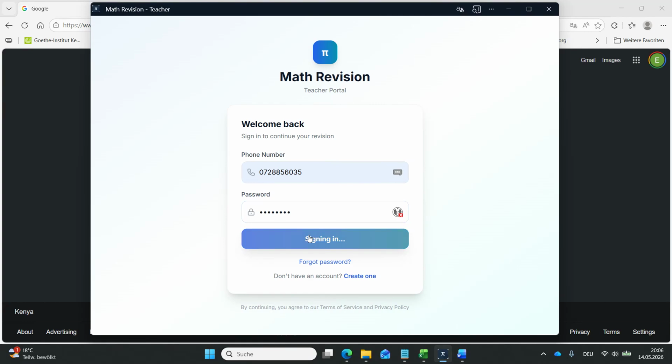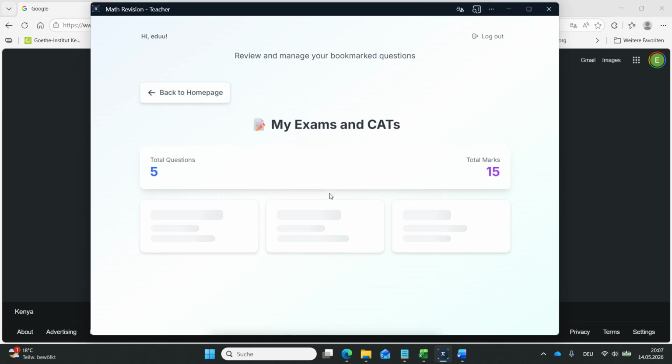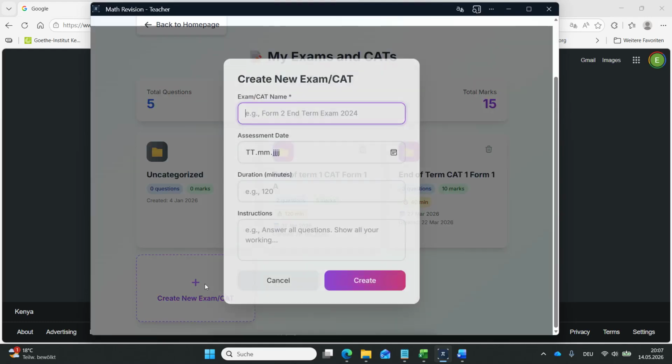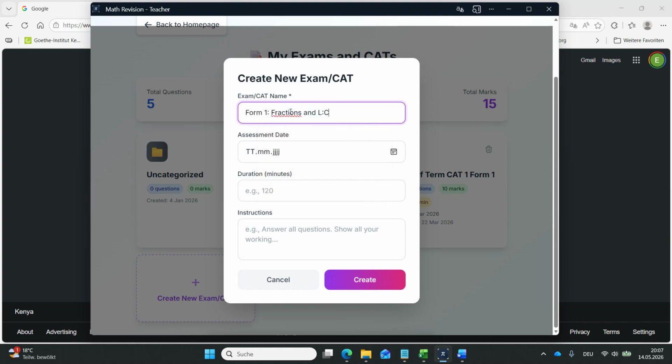Let's log in. Here we are. So we are about to set a card. For demonstration purposes, I'm going to use Form 1 topics. So let's come to my exams and cards, and I want to create a new card or new exam. So Form 1, and let's say we will use fractions and LCM. Remember, this is just for demonstration purposes.